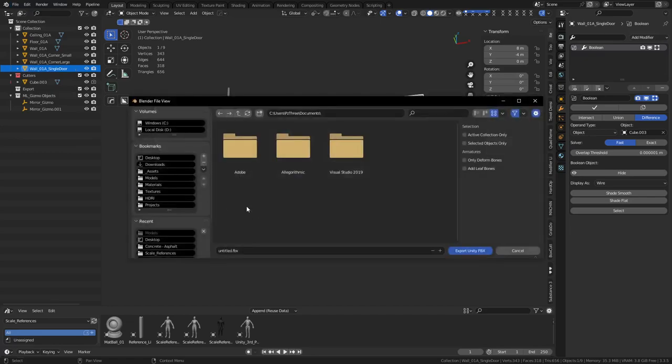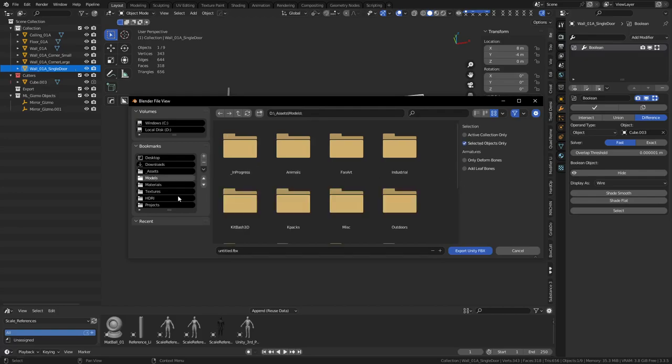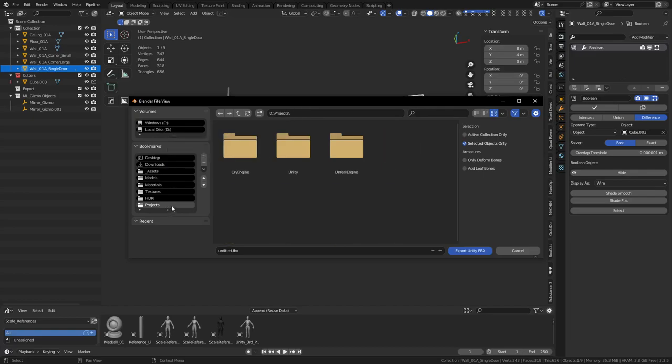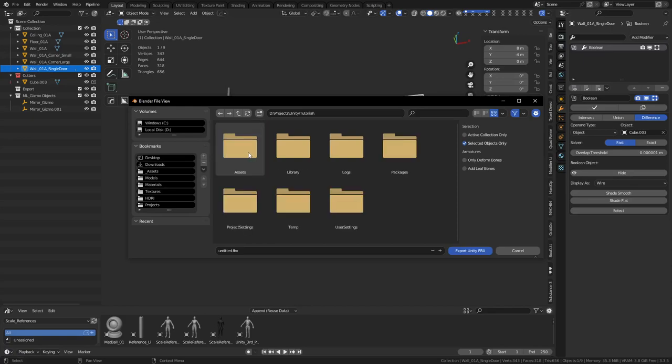It does a bunch of stuff under the hood, like rotates the characters and the props and everything. So it exports an FBX file that imports into Unity really well. And so we can do that. We're going to use only the selected object. I'm going to go to models. Oops, excuse me. We're going to go to our projects folder. Unity in this case, tutorial, assets.